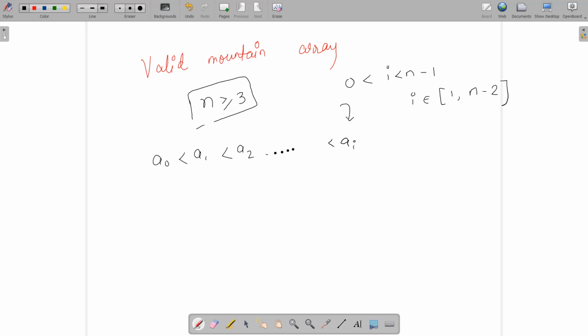All the elements after that, that is ai plus 1, should be strictly decreasing. Note that the term is strictly decreasing, and it goes on up to a of n minus 1. So if the array elements satisfy this criteria for any index I, then the array is called a valid mountain array. Now, how are we going to solve this problem efficiently?